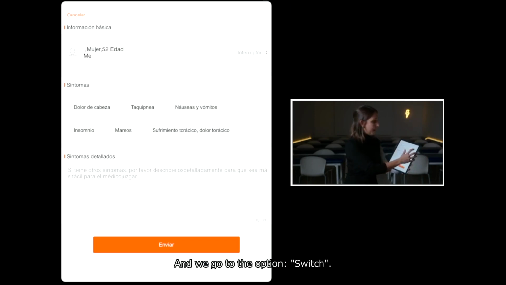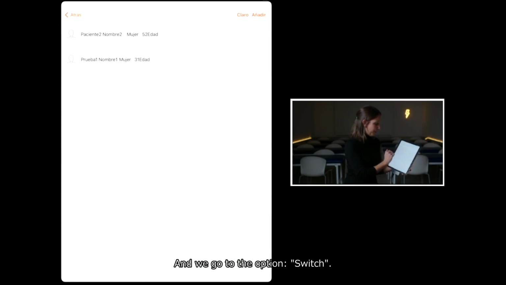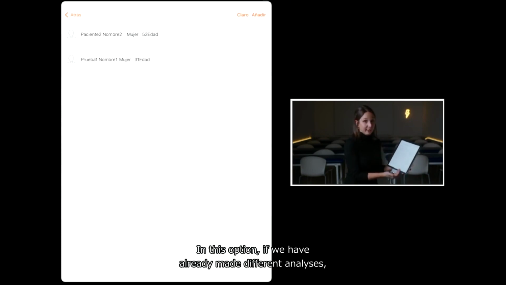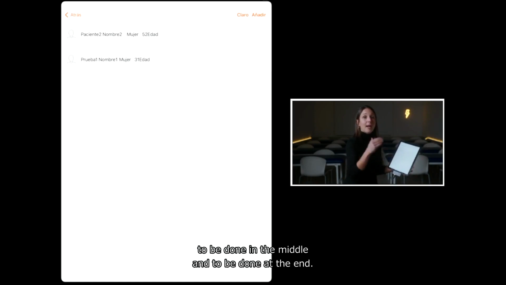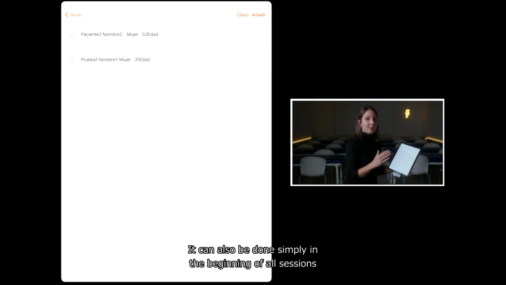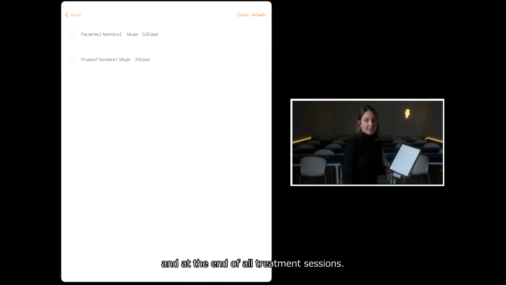As you can see, we must configure in the basic information our patient's data. And we go to the option Switch. In this option, if we have already made different analyses, we will have a list of all the patients we have been collecting. It is recommended that this analysis should not be done only once, but prior to all treatment sessions, in the middle, and at the end. It can also be done simply at the beginning of all sessions and at the end of all treatment sessions.